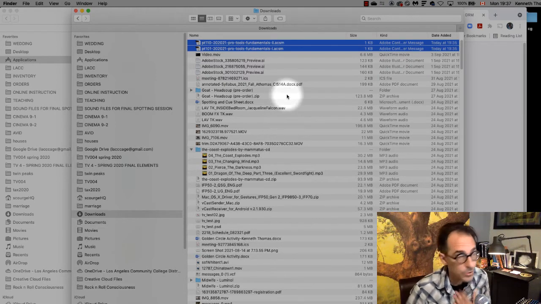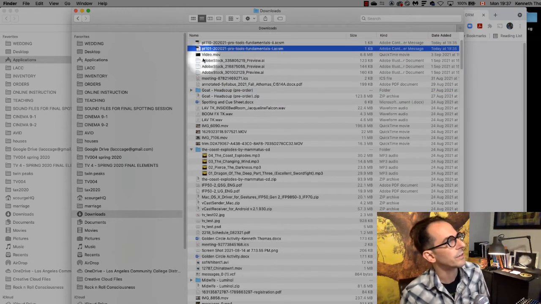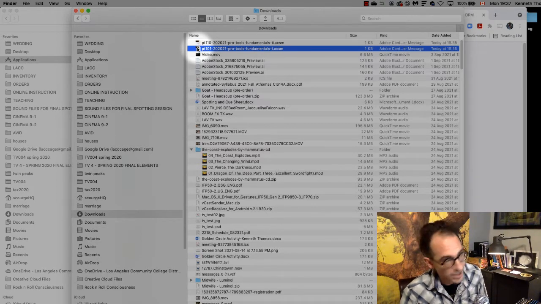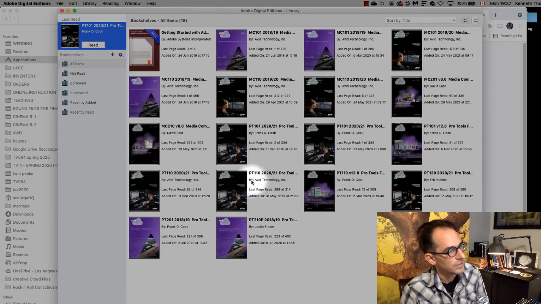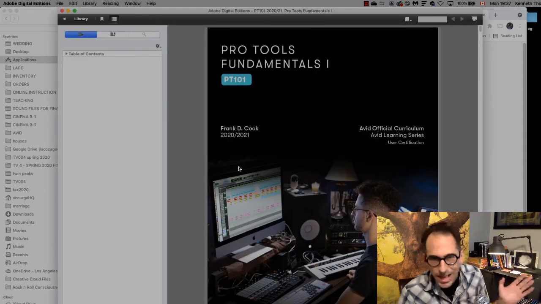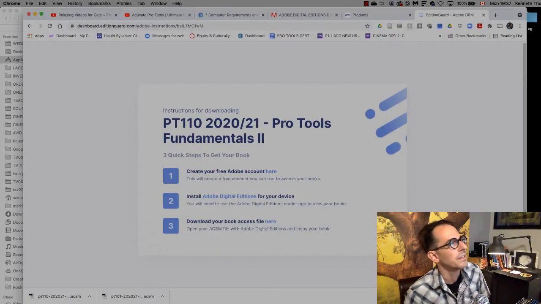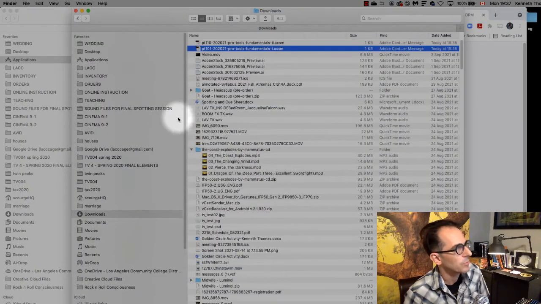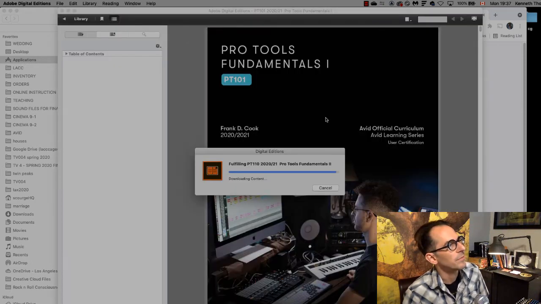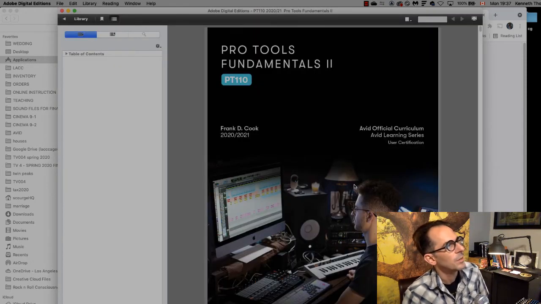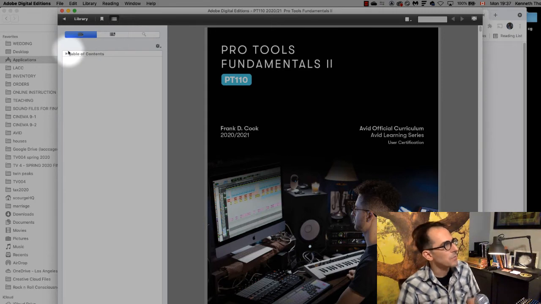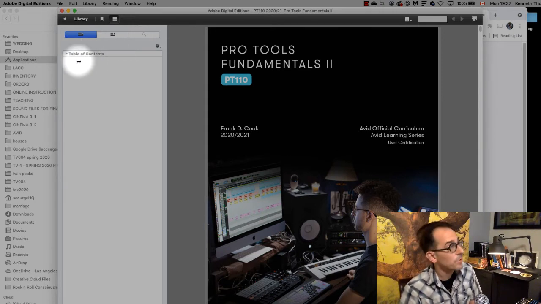I'm going to do this on my computer. So right here, all you have to do is double click. And if you have Adobe Digital Editions, it'll find it and open it up. See, here's Adobe Digital Editions. It'll say fulfilling. It happens so fast, you can barely see it. And then boom, there it is. Then go back to my downloads folder. Do the same thing for number 2. Boom, there it is. So now I have the ebooks on my computer.